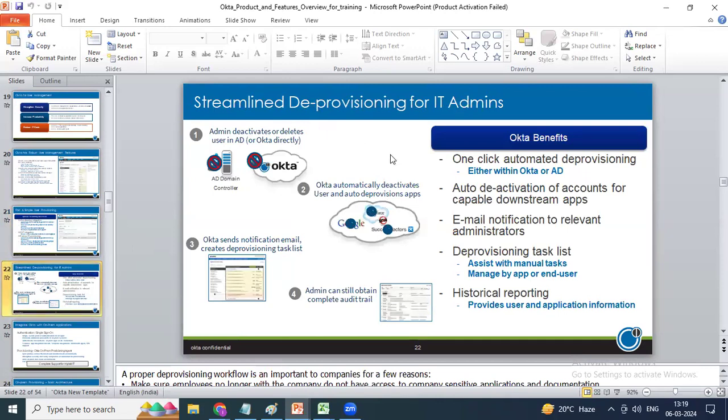Deprovisioning. What is deprovisioning? Can anyone tell me? Revoking the access. You can try one by one. Yes, Jhansi, go ahead. I was saying it's revoking the access of users. Correct, that's correct. Rajesh, from your end? If a user is provisioned with an application, deprovisioning is where we remove that user from that application. Remove it, that is what we mean by deprovisioning.